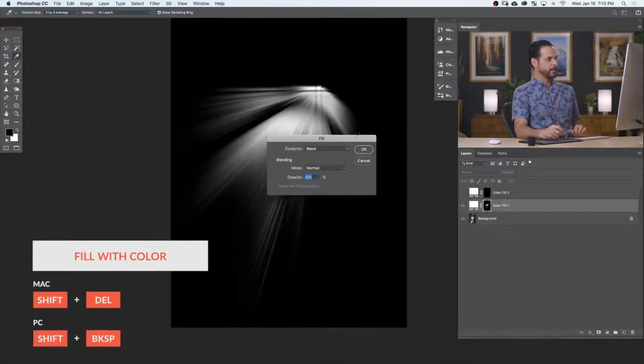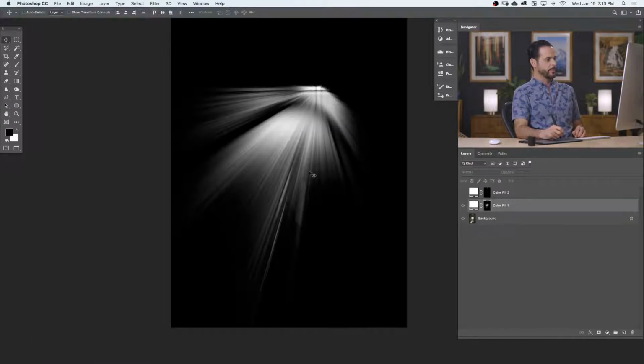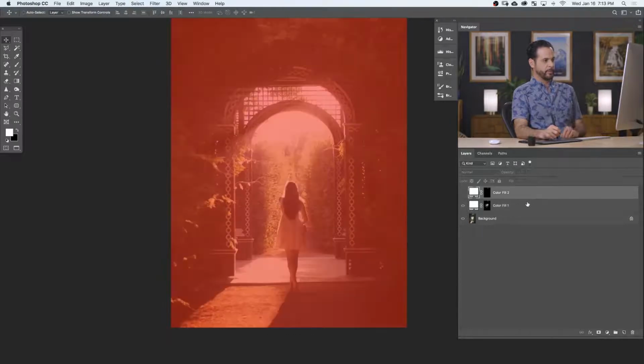So I'm going to hit Shift Delete. We're going to fill that with white on this layer mask. And there we go. See, it's just the same area on that layer mask. So we just went from two down to one. So now we just have one layer with our layer mask. And here we can start to do some luminosity blending. So we can do that right on this layer if we'd like.